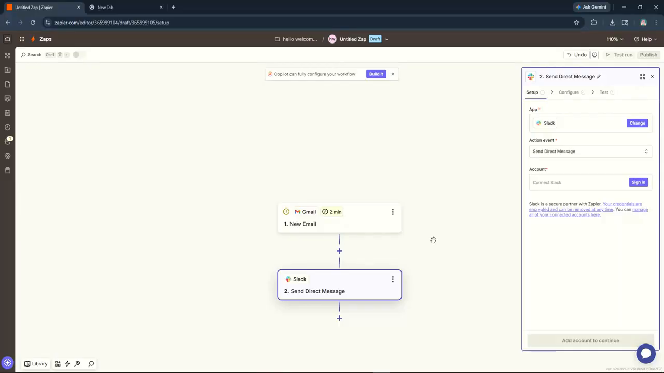Once saved, your Zap will run automatically in the background whenever the trigger event happens. This automation can save you tons of time and streamline repetitive tasks.